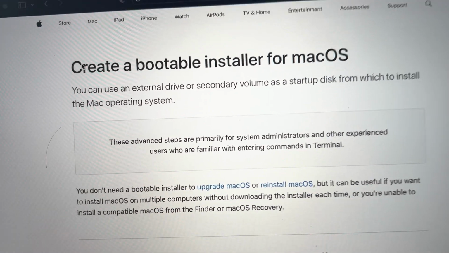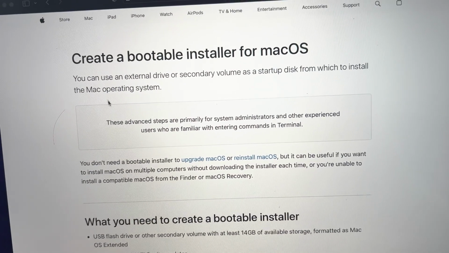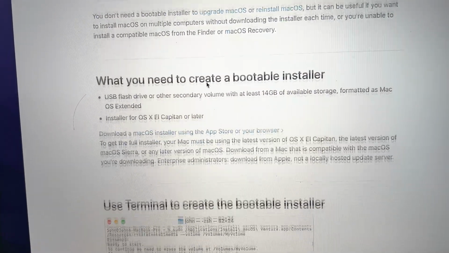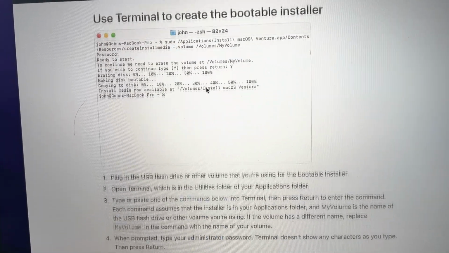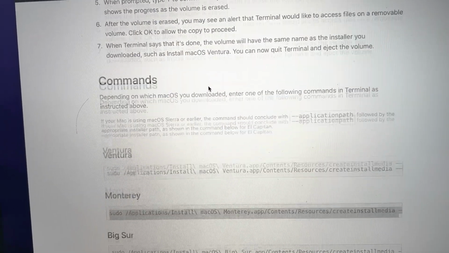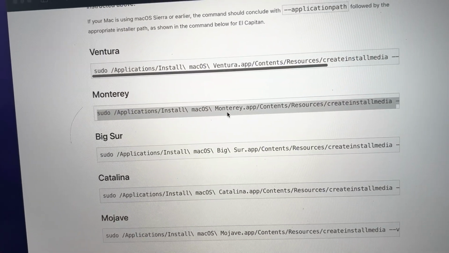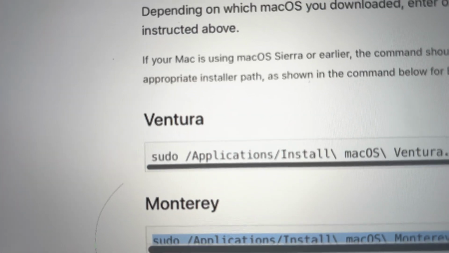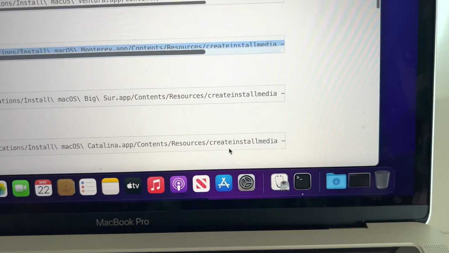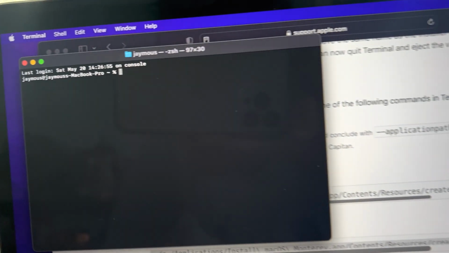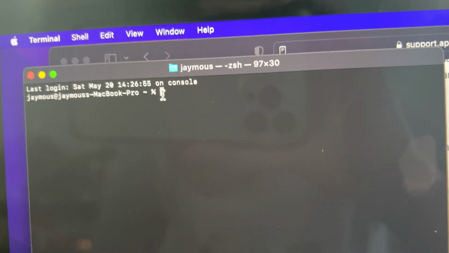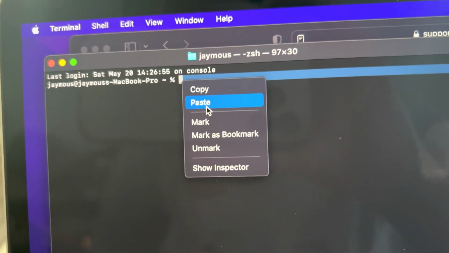Okay, you're gonna wanna go to Apple's support page again. So go to Google and type in bootable macOS drive, and Apple's gonna give you a list of commands you need to enter to create the drive. Make sure you pick the right software that you're on, which in this case is Ventura, I believe. No, it's Monterey. So make sure you select the right one, as you see, and paste that command into terminal. So go ahead and hit paste.